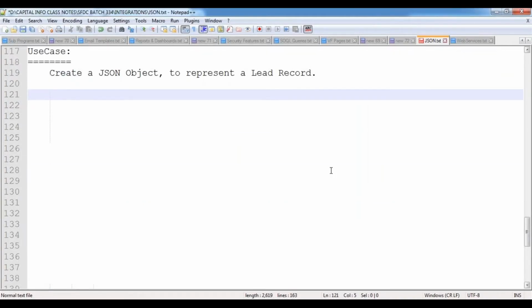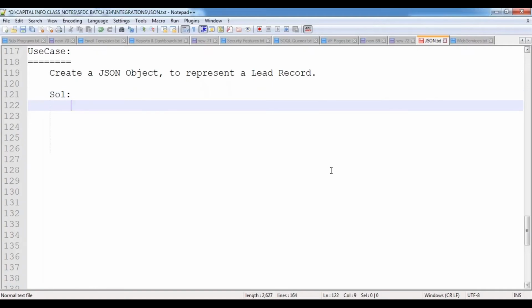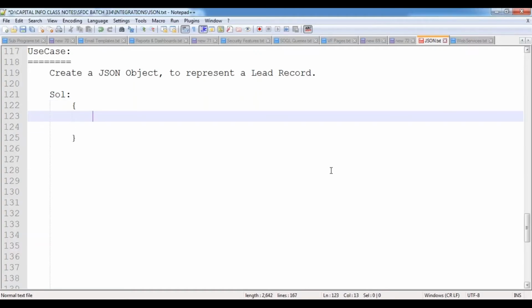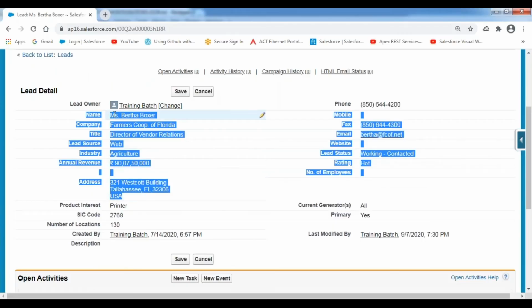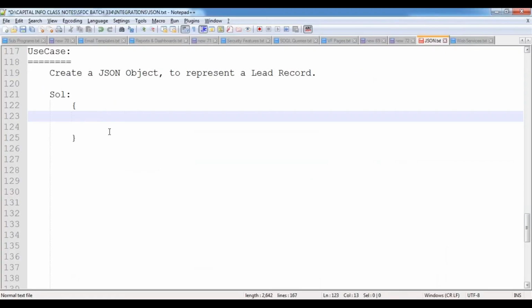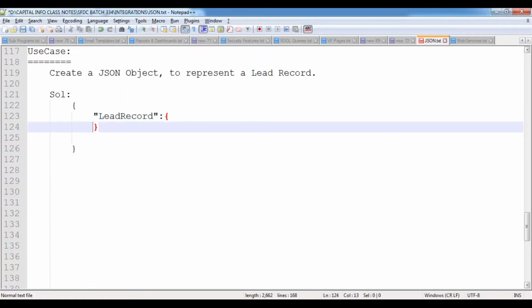Now let's see the solution. First of all, to represent some information in the form of JSON, we have to go with the curly braces. What do you want to represent? A lead record. A lead record contains many values: first name, last name, email ID, phone number, fax number, mobile number, address information, status, company, title. But these are not all of a similar type. These are multiple data types, so we need to go with an object. So I'm giving the key as lead record, and then the value. We can specify that value over here.